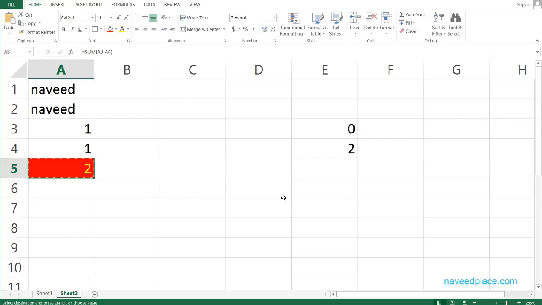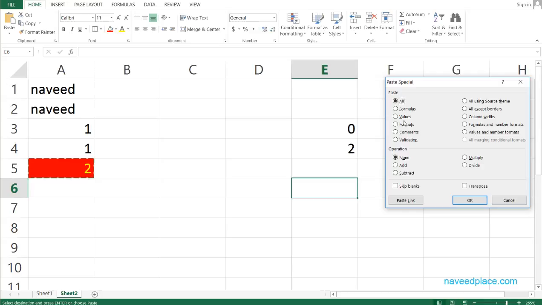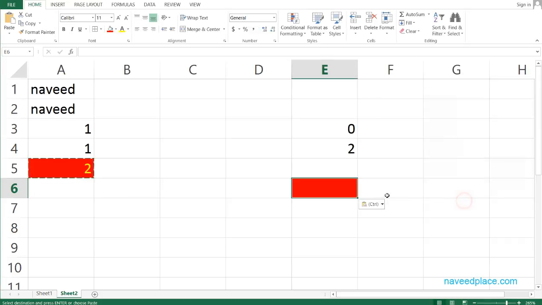If I copy with Control C, keep my cursor here and go again to paste and PasteSpecial, here I say I just want the formatting, neither value nor formula, I just want the formatting. So I will click on it, and as you can see, if I double click on it, there's nothing inside this cell. And if I write, for example, Naveed, the color of this Naveed is yellow, and there's no value and no formula. So PasteSpecial is very useful.